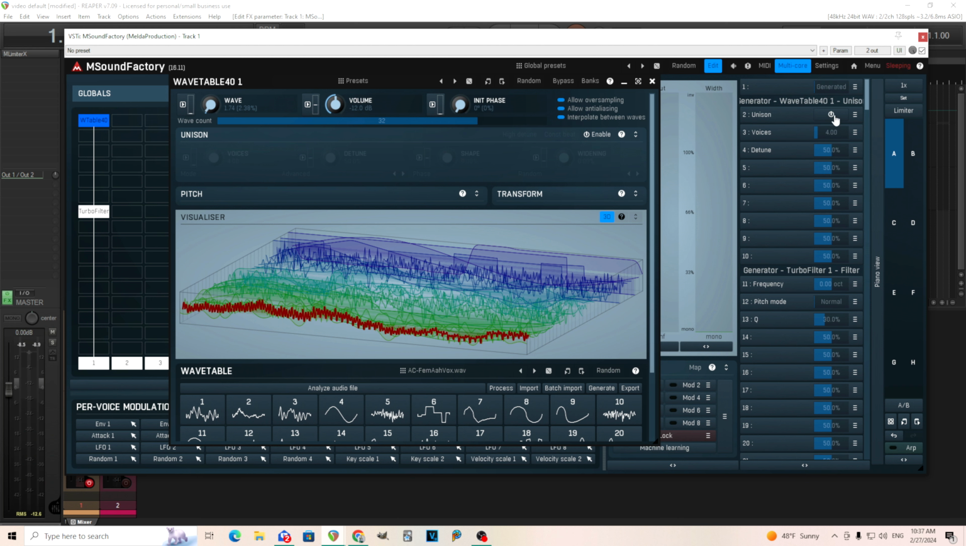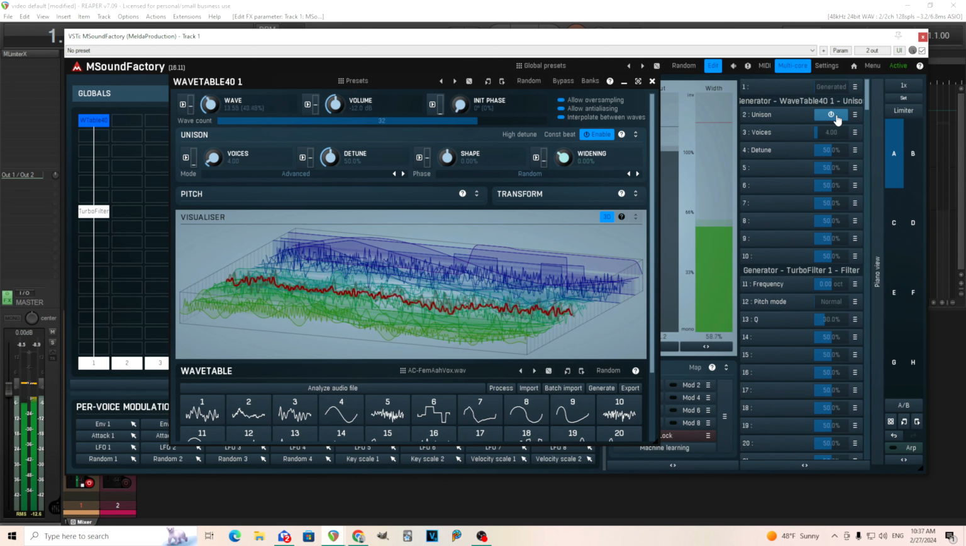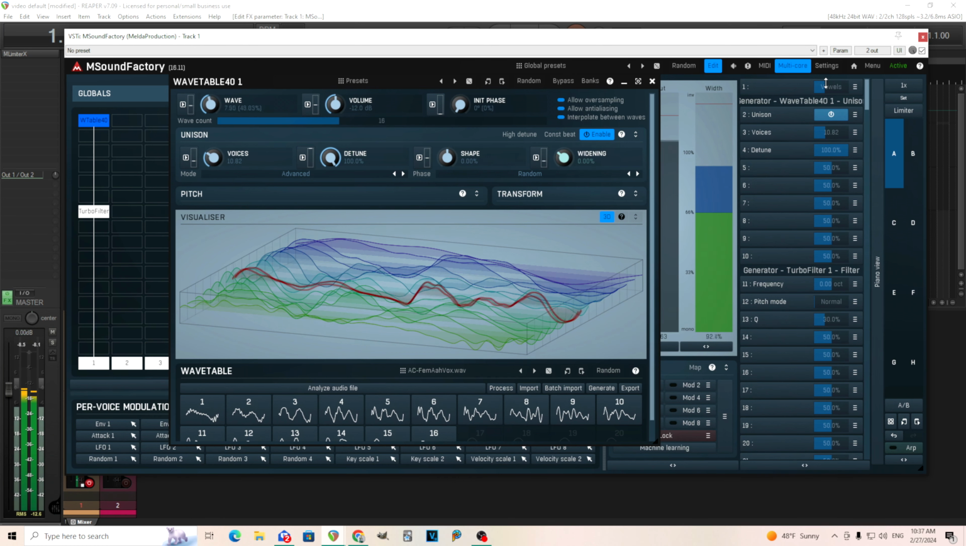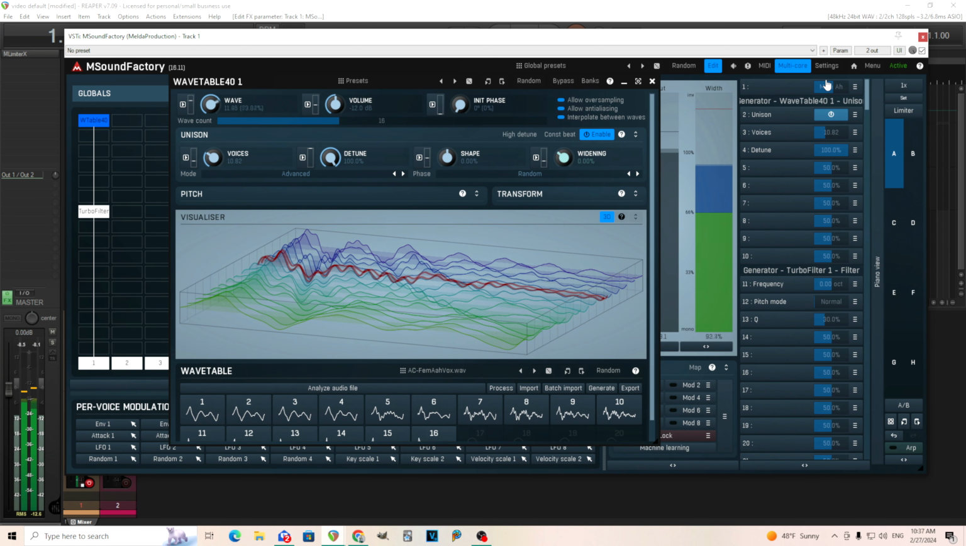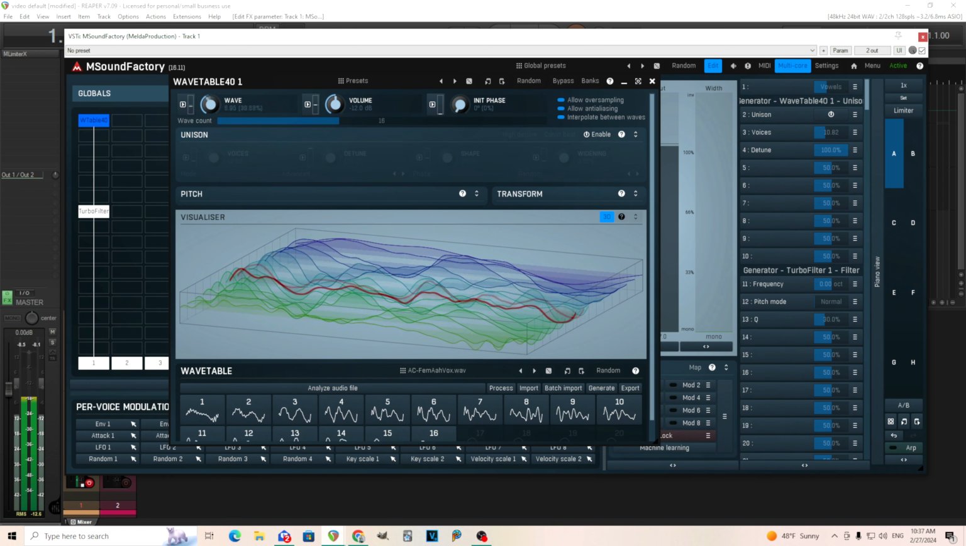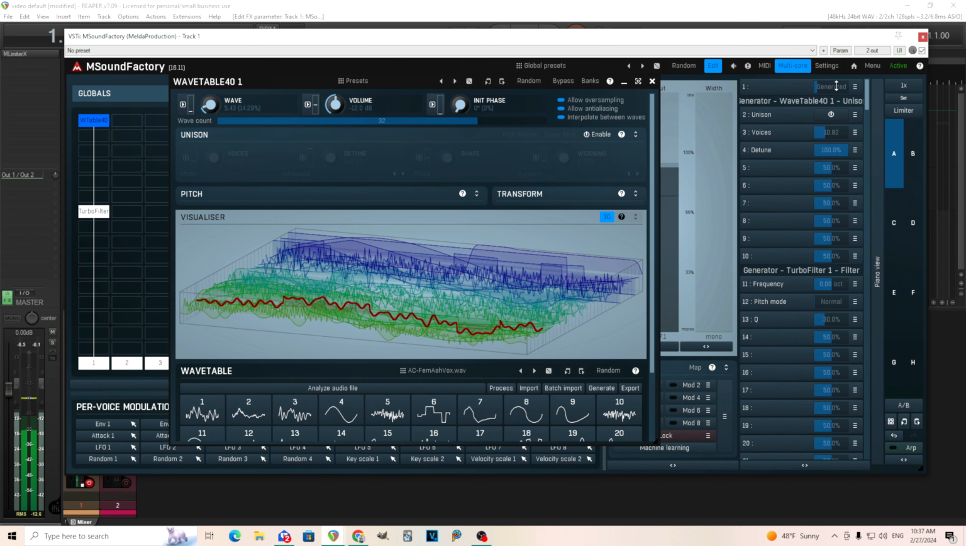So let's turn this on. Next one. Still on. So now, as you can see, as we go through this, the unison, voices, and detune settings are saved when we're going between the different banks.